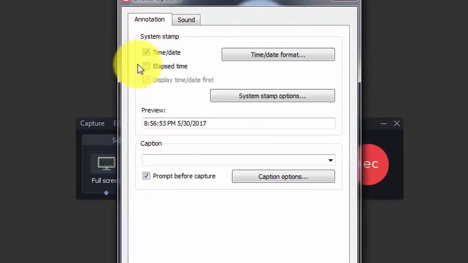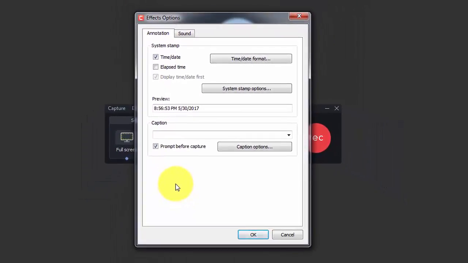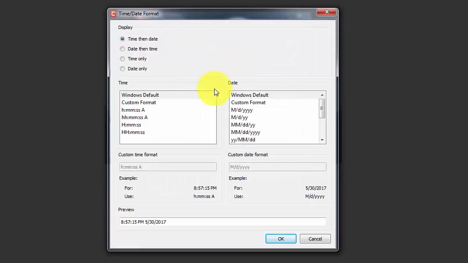When you open up the options menu, you're going to see that there is a certain way that you can actually dictate how you want the timestamp to appear. And you can actually have the elapsed time appear. You can take out the time and date. So you can customize this. You can also customize the date and time format.